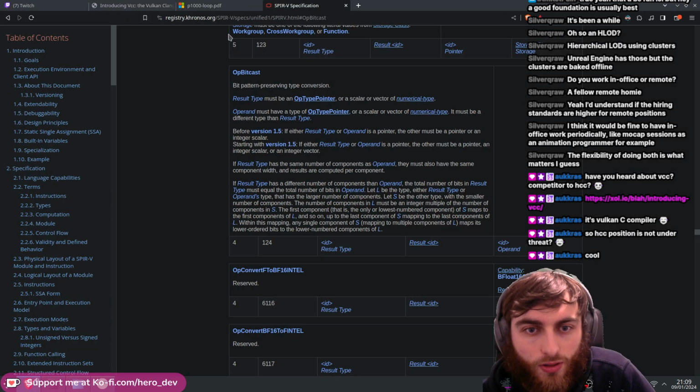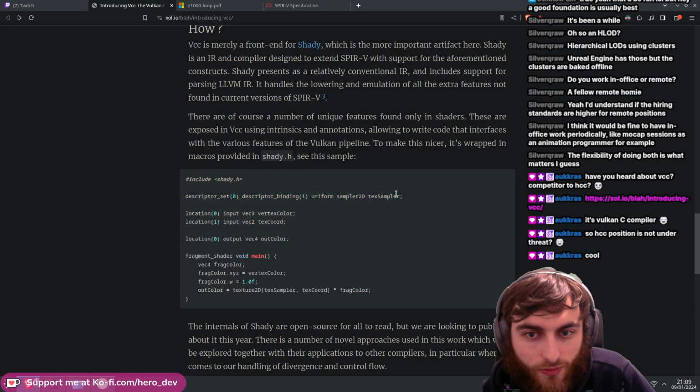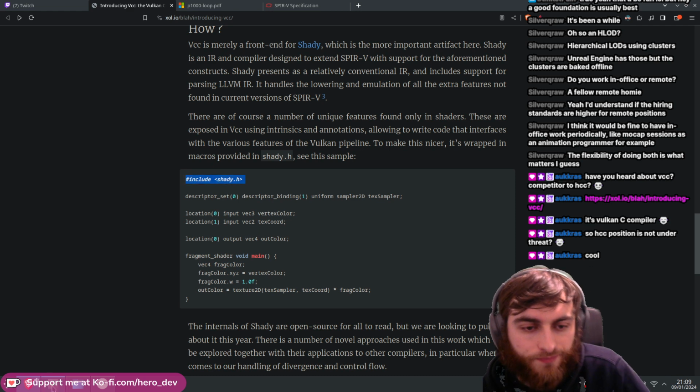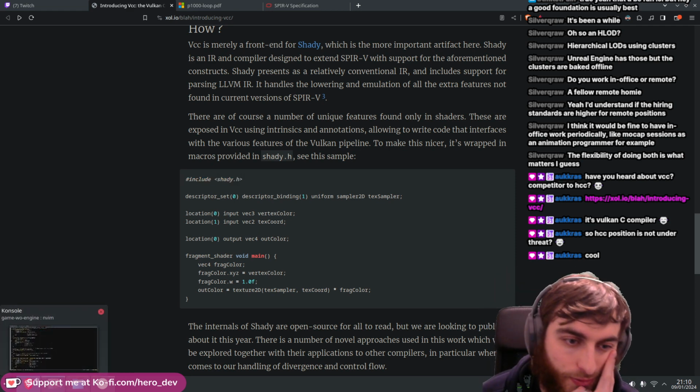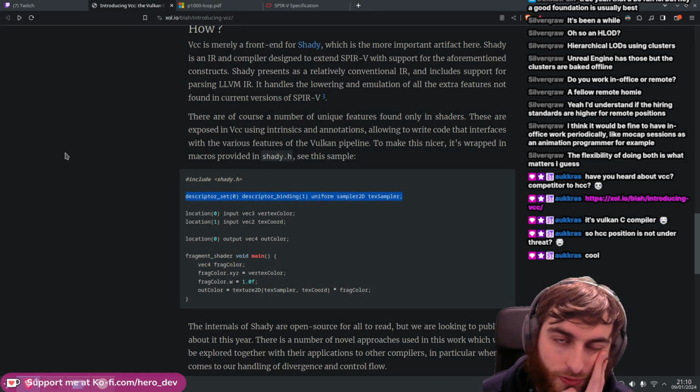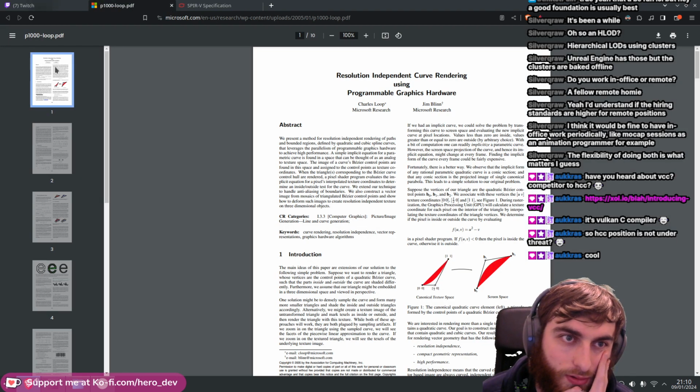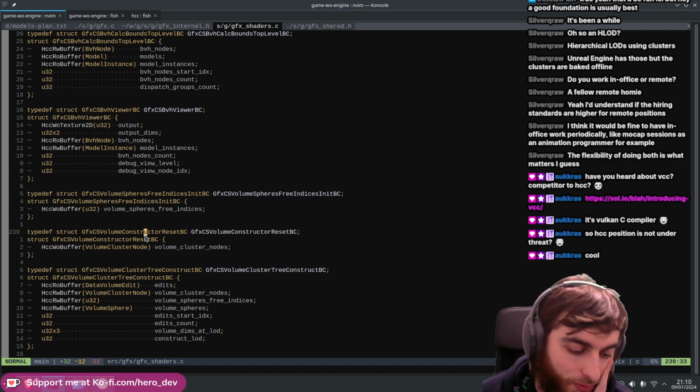No one cares about descriptor sets anymore. No one cares about uniform buffers, any of that. Just move on with the times basically and use bindless resources. WebGPU still doesn't have bindless resources and it's silly. But yeah, anyway, that's my thoughts.